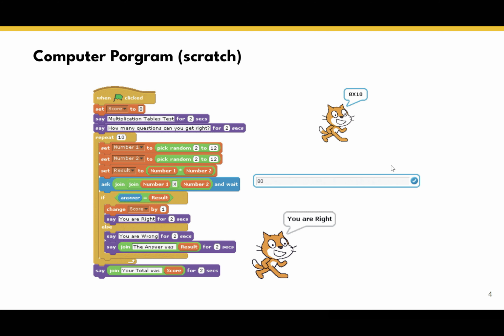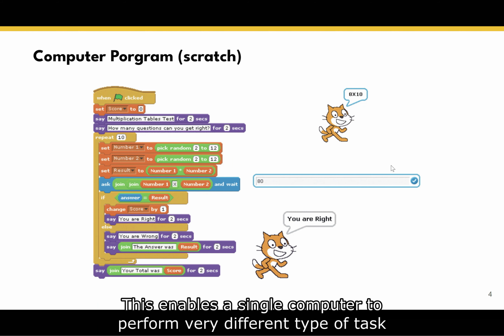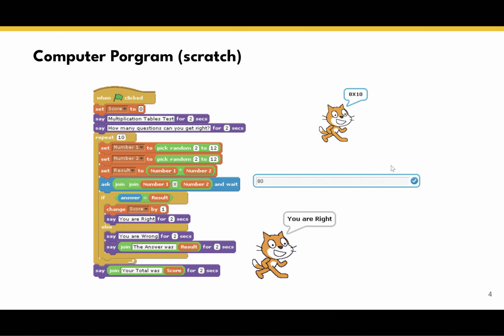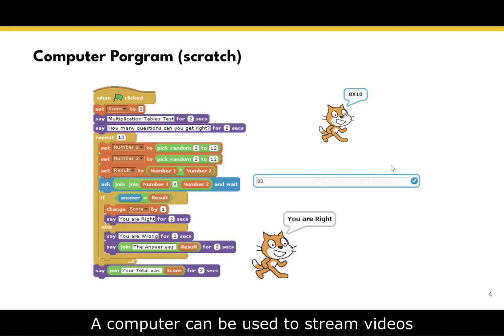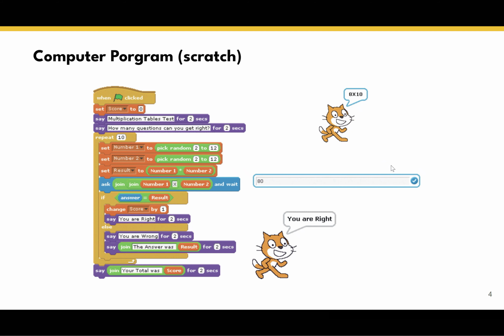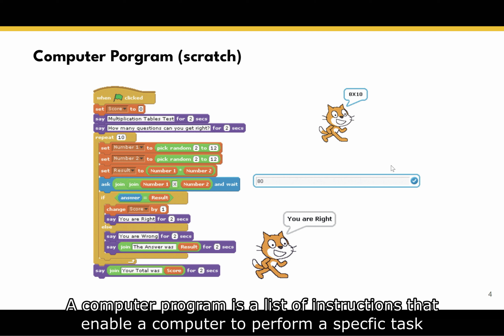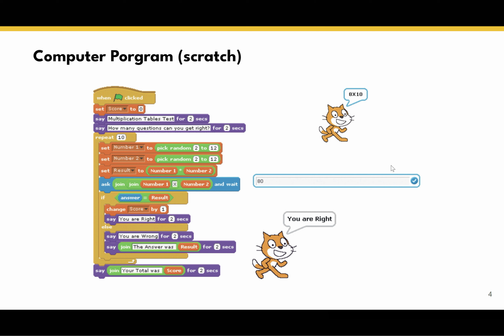Programs are our way of telling a computer what to do, how to do it, and when to do it. This enables a single computer to perform many different types of tasks. A computer can be used to stream videos, write reports, provide weather forecasting, and many other jobs. A computer program is a list of instructions that enable a computer to perform a specific task.